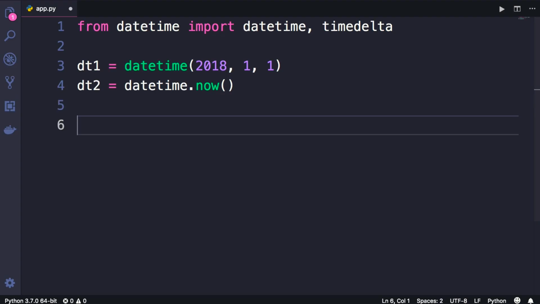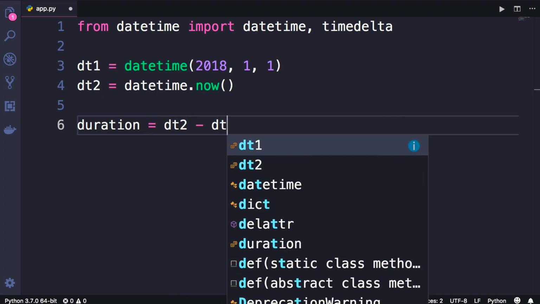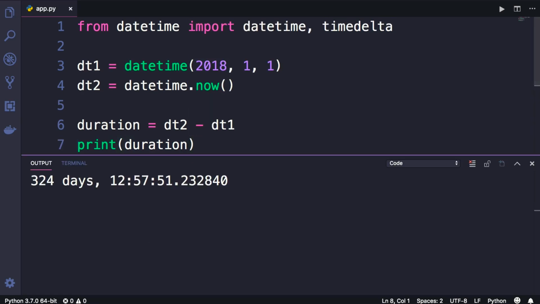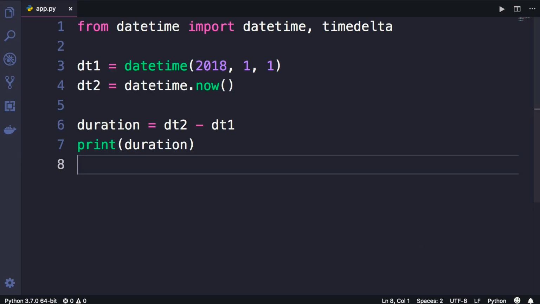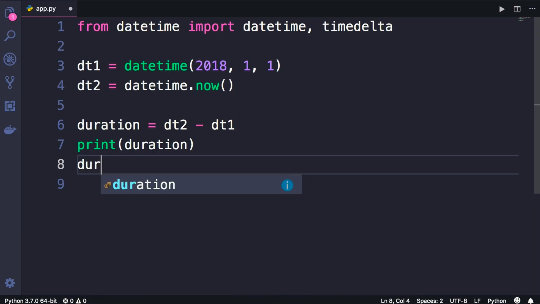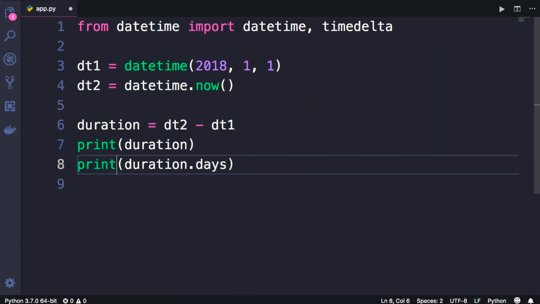Now, when we subtract these two dates, we get a timedelta object. So let's set duration to dt2 minus dt1 and print it on the terminal. So here's the difference between these two datetimes. Now, this timedelta object has a few interesting attributes. We have duration, the days. Let's print that on the terminal and add a label for clarity.